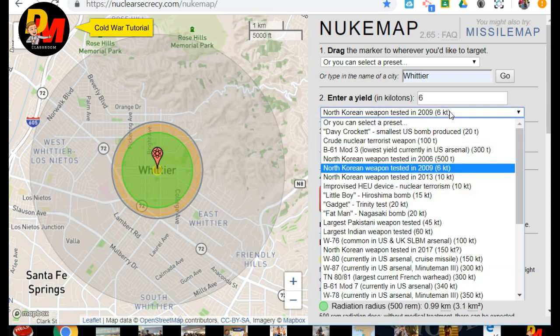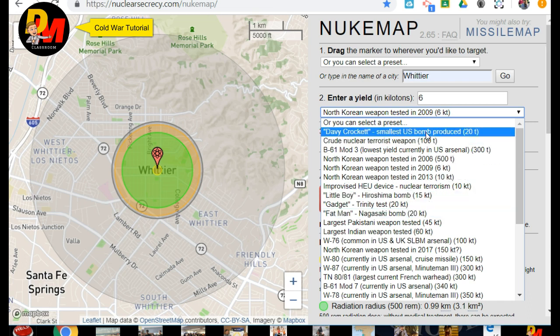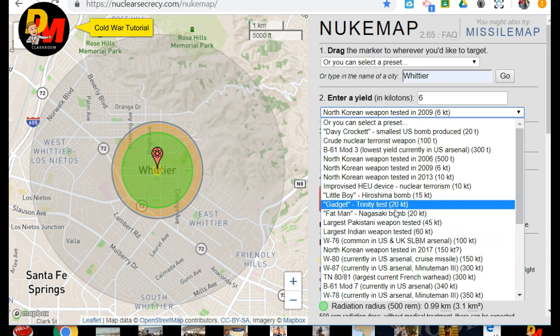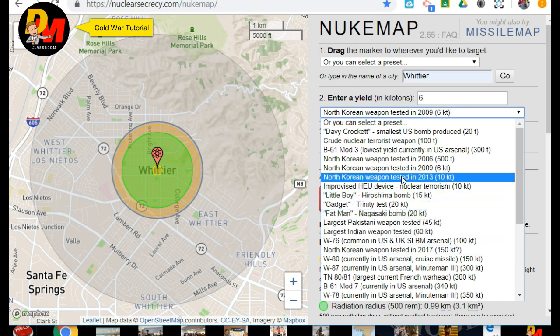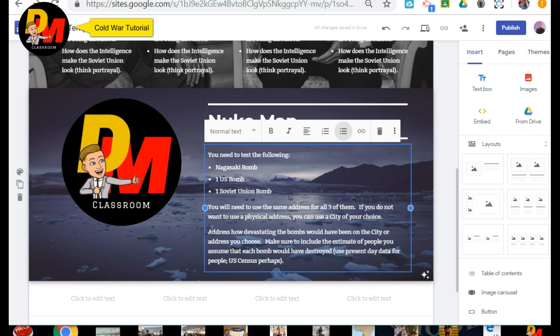By that, I mean you have to do the Nagasaki, which is Fat Man. Then you need to do one U.S., which let's go here, and we could say this one. Davy Crockett says smallest U.S. bomb. Could use that one. And for Soviet Union, anything that says Soviet Union, USSR, or I will allow you to use a North Korean, no problem. Test them all, and then you're going to go over there and address it in the format like that. Do your best on it.